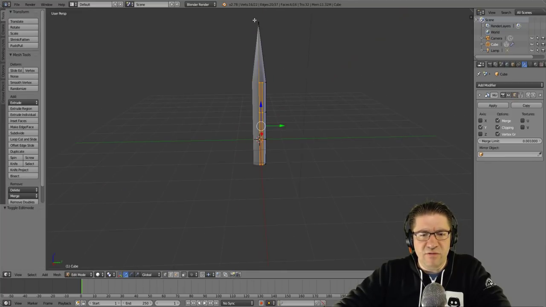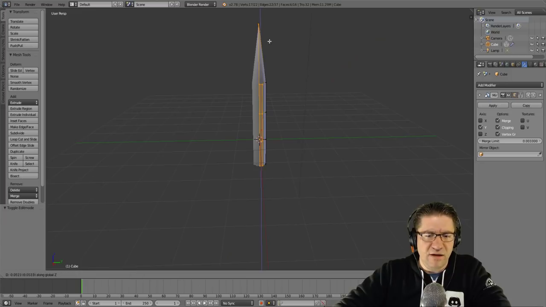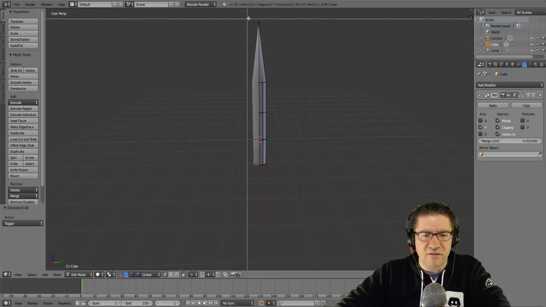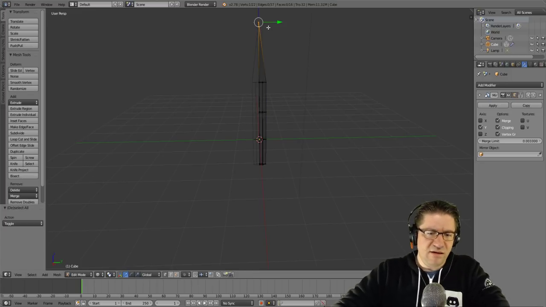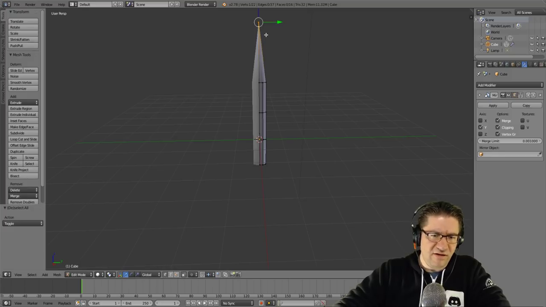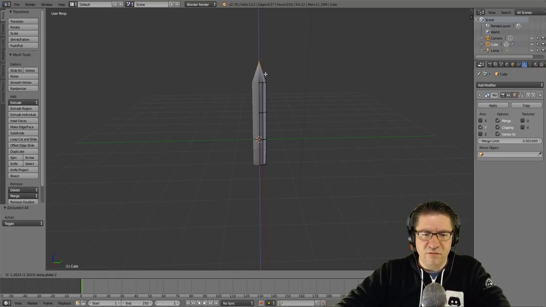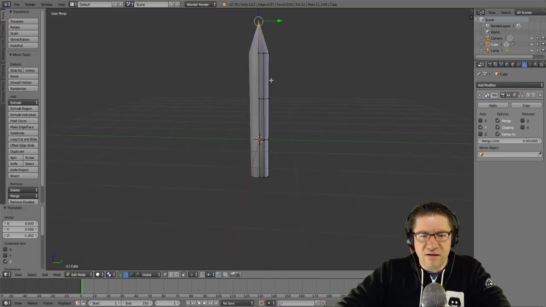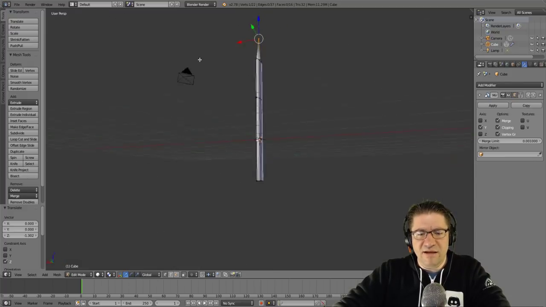Go back into edit mode, grab this top one up here. A, grab Z, and hold on, that's X-ray. Grab Z, there we go, like that. Nice, I like it a lot.